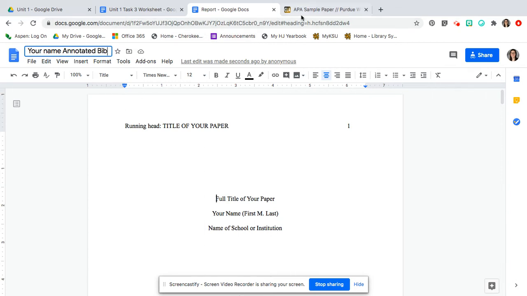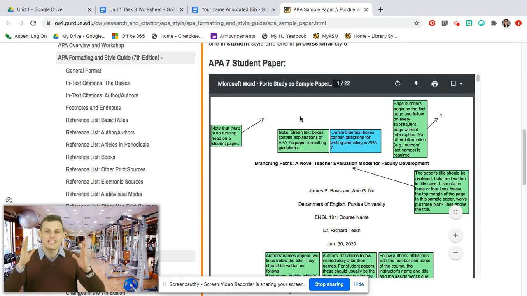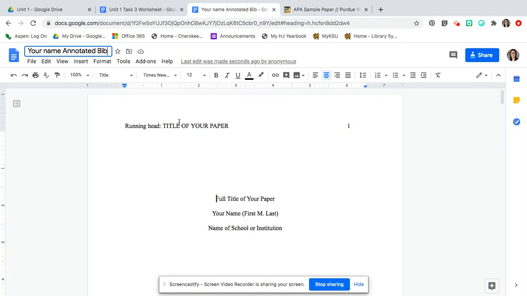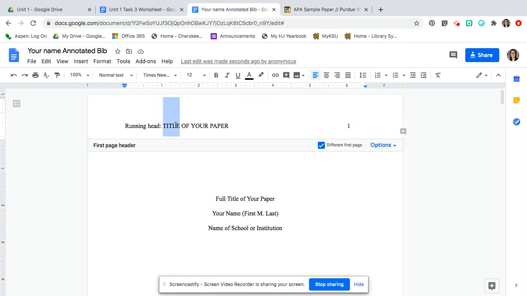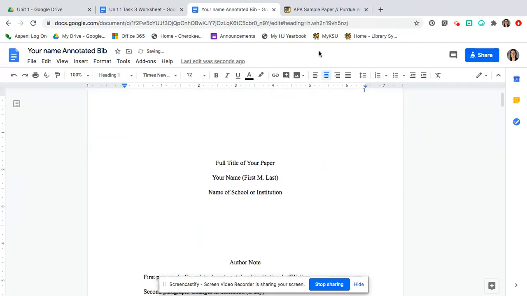Okay. So if you look at the student paper, you don't have to have a running header. So what you're going to do is click this, double click it, highlight this and delete it. But look, it messed up my page number. So I'm going to highlight my page number and click Right Align. Okay. So go back to the thing.